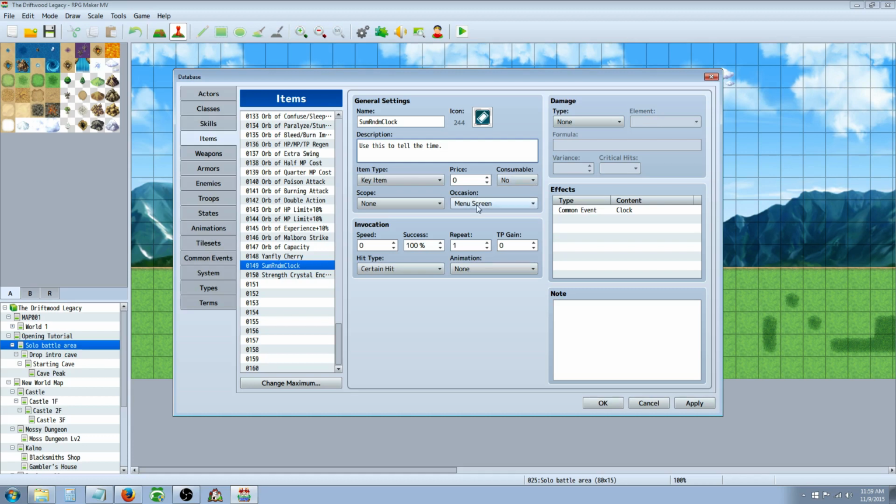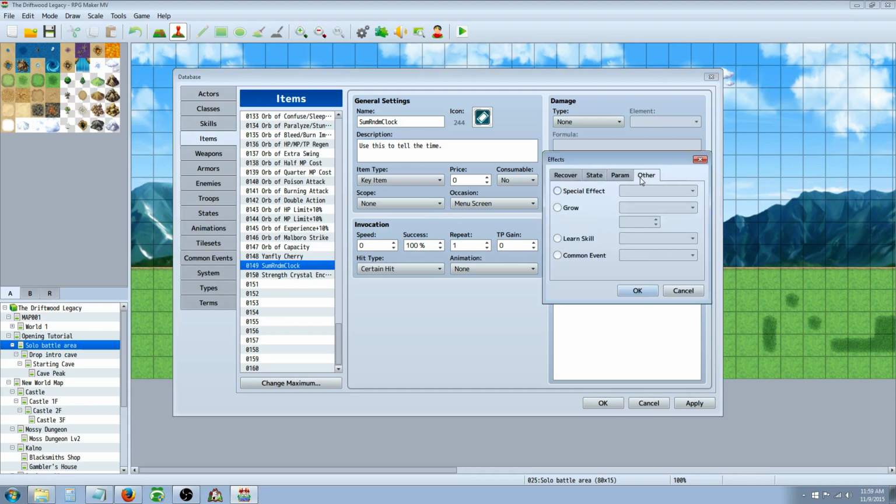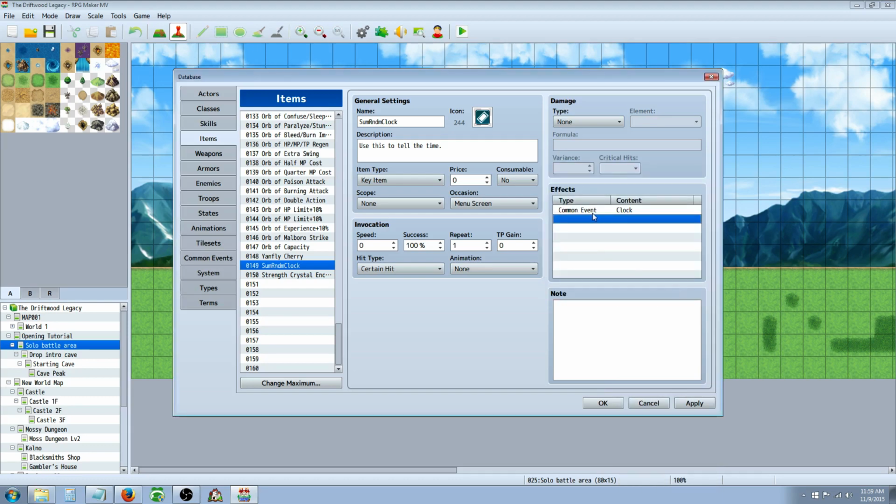We're going to make the occasion menu screen only. That way we don't waste a turn in battle for no reason. The invocation doesn't matter. For damage, you won't need any, but for the effects, you're going to need to call on a common event. You're going to go over to other, go down to common event, and call on the clock common event that we just created.